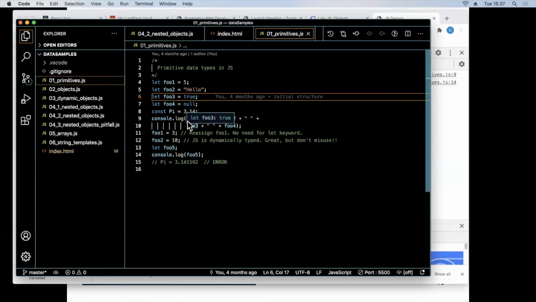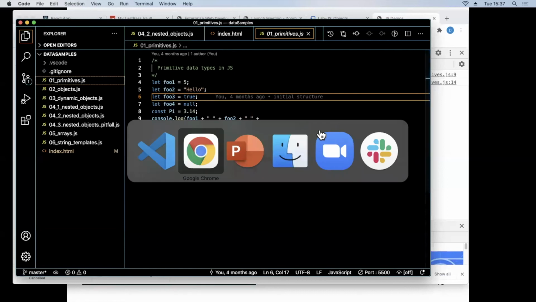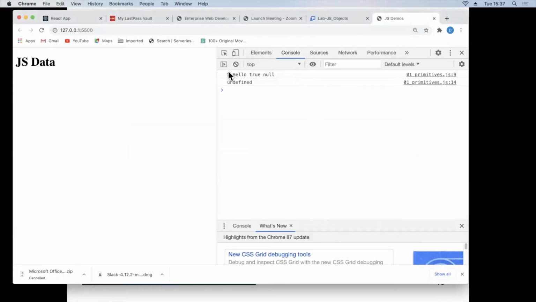So this console.log of foo1, foo2, etc., that's what's generating this here.